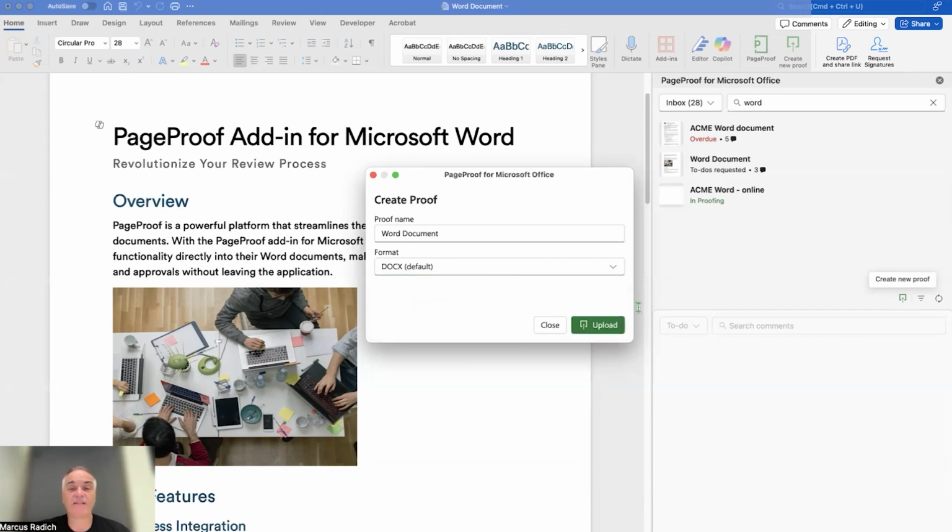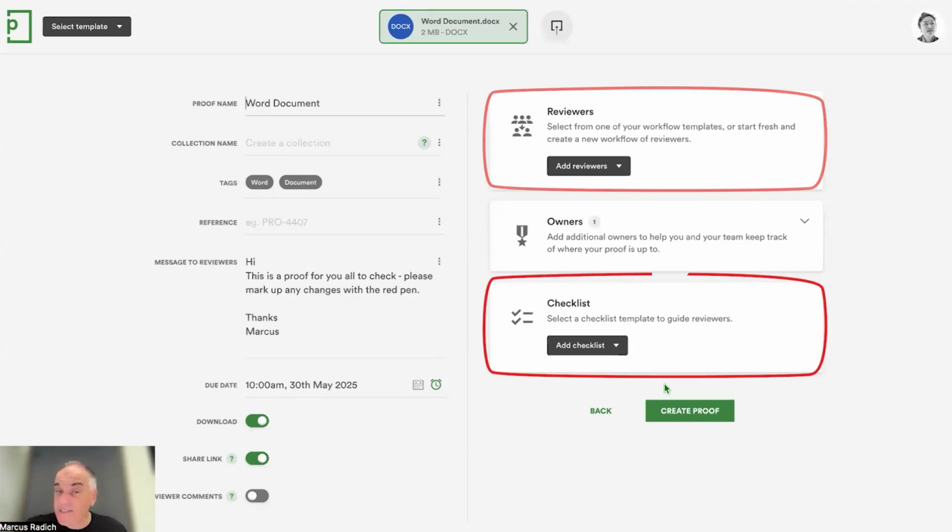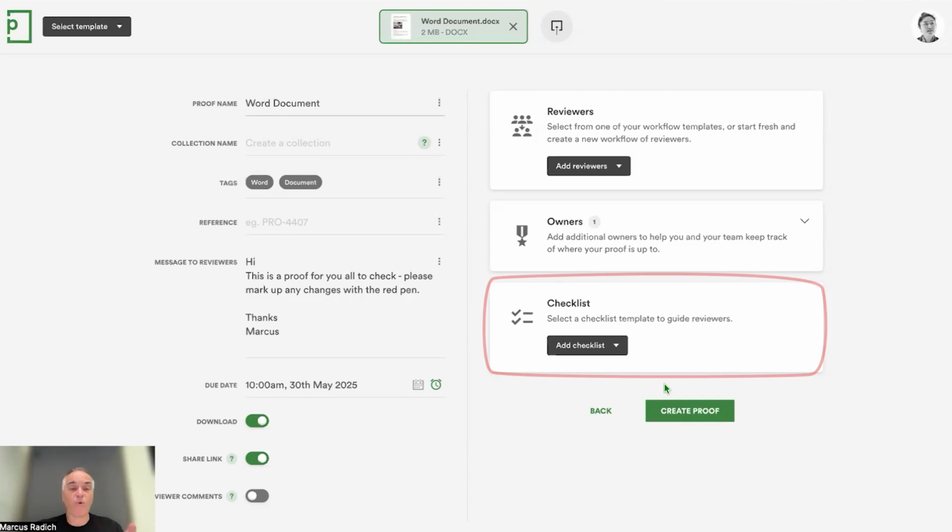And once you've done that, just click on Upload. That's going to create the proof and then puts it up into PageProof, where you're able to now choose your reviewers to set up your workflow and also choose a checklist to go along with it. So you've got all these options, including things like setting a due date, setting up your automated reminders, all the PageProof things that you know so well, all available here.